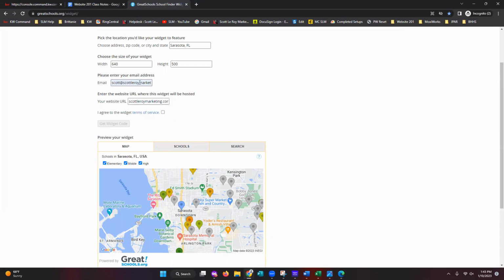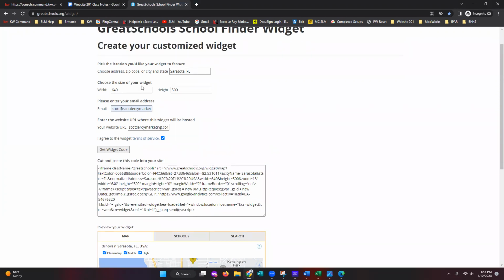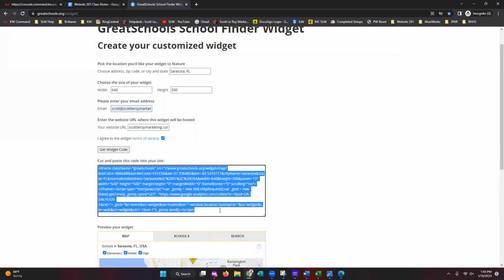And then once you've typed in your email and your website URL, you'll notice that you have this little "I agree" to the widget. Click on the little check marks, and then you'll get a Get Widget Code clickable button. And once we click on that, all it's going to do is give us that massive code. So we have our city and state, we're leaving this alone. We have our email, we have our website, checkbox, and then Get Widget Code. And then this code will populate.